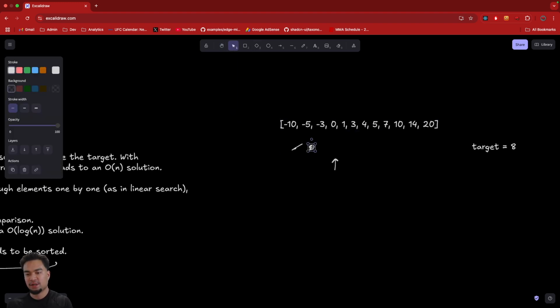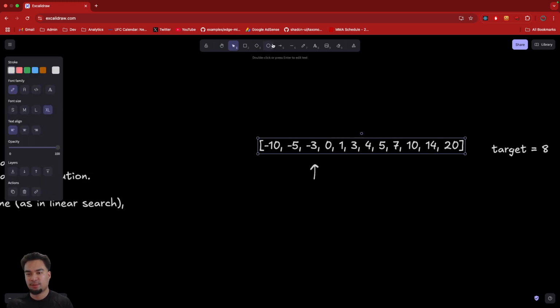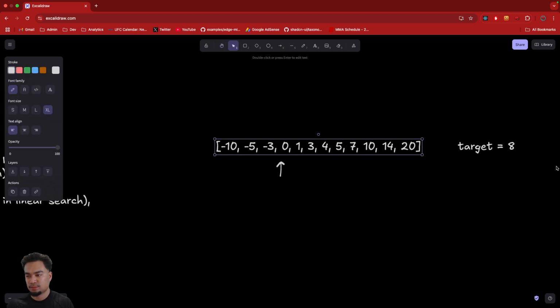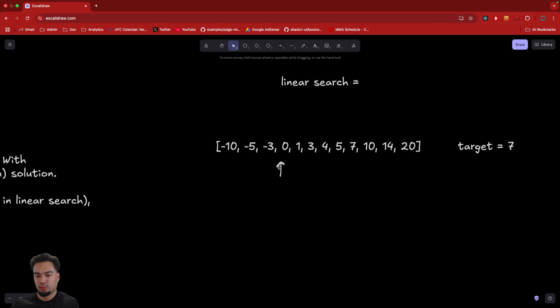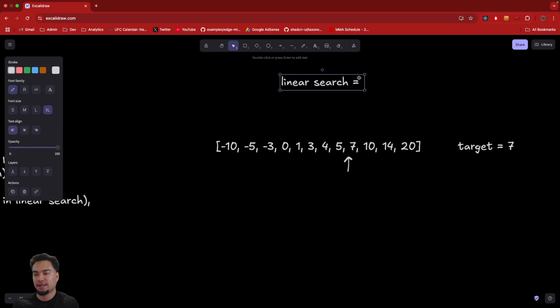Like I mentioned, the array needs to be sorted, but instead of starting our pointer from the very left, pretend we're looking for 7. With linear search, how long did that actually take us to find 7? Well, it took us 1, 2, 3, 4, 5, 6, 7, 8, 9 iterations to find 7 in our search space.